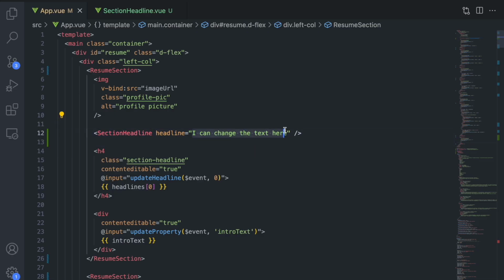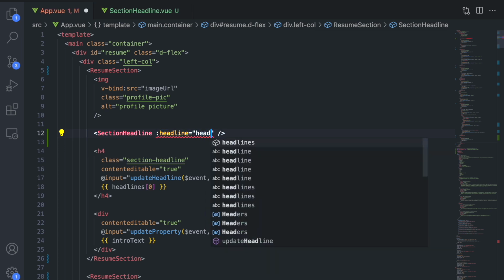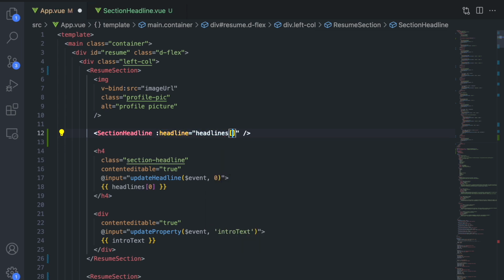The child component does not need to know the entire headlines array. For displaying the headline, it only needs the headline at a specific index. For this, we can use the v-bind directive again, which allows us to reference data from the data object as the attribute value. The JavaScript expression will be evaluated and then a value, so in our case the headline that exists at index 0 of the headlines array, will be passed along as a prop.